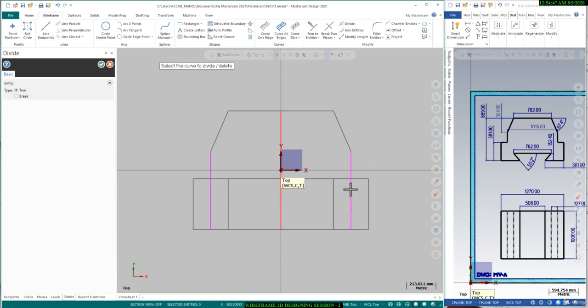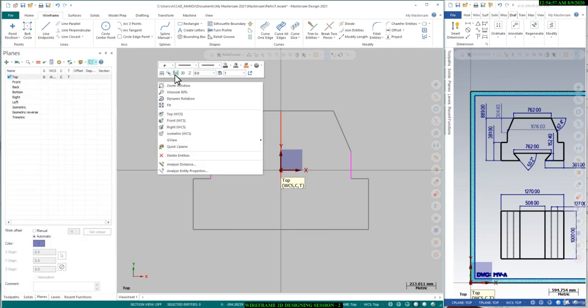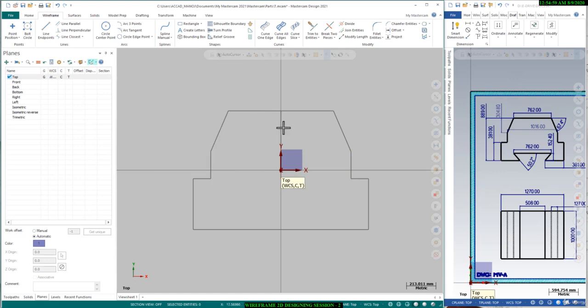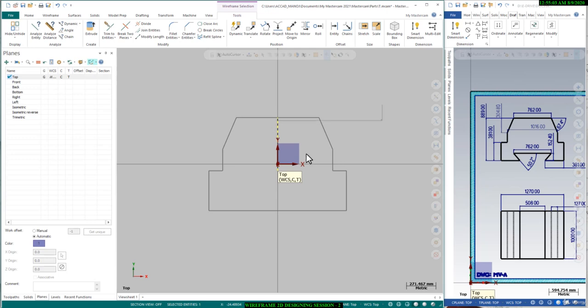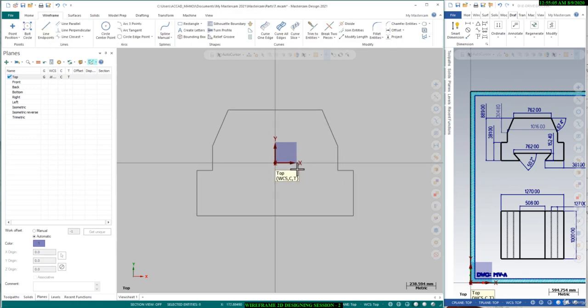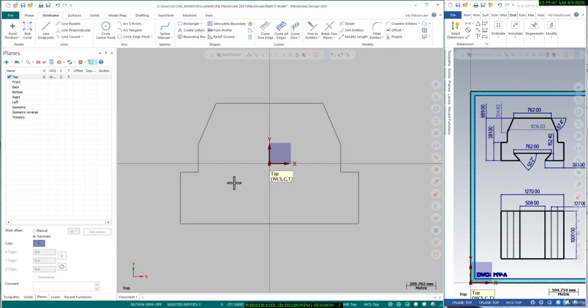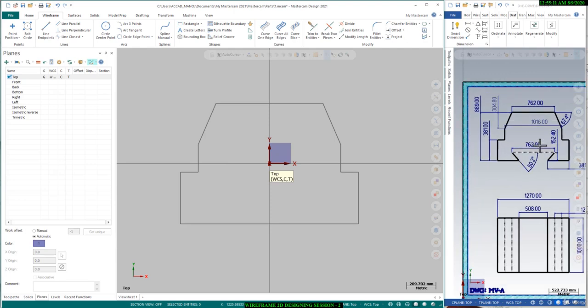Okay, so we have deleted all these extra entities. Okay, so now it's looking good. So what we have to do now is create this area.